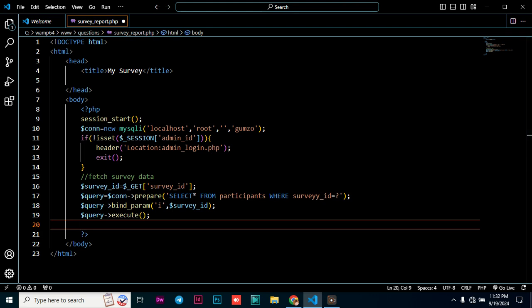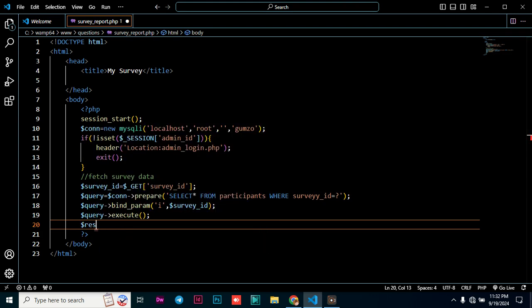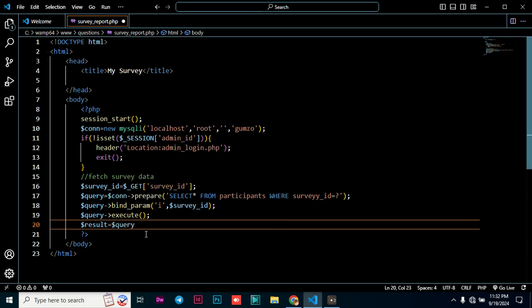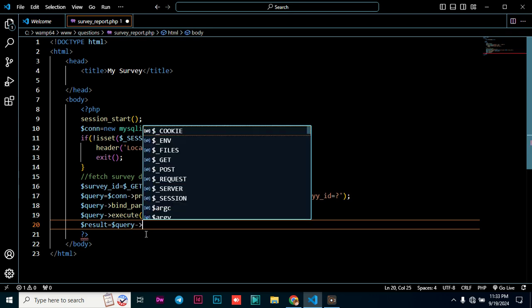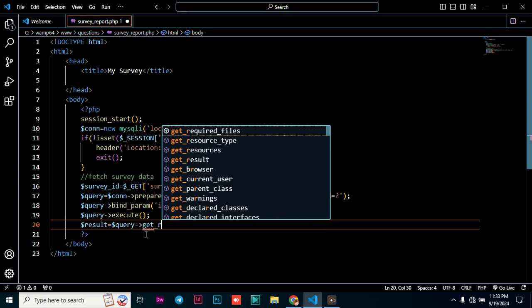We move to the next one, $result now. So $result, and then you just say equal sign, then query, then the hyphen and the greater than sign, and then say get_result.